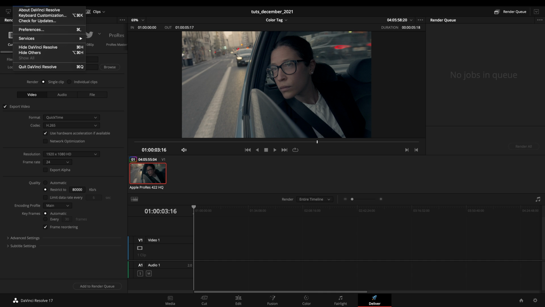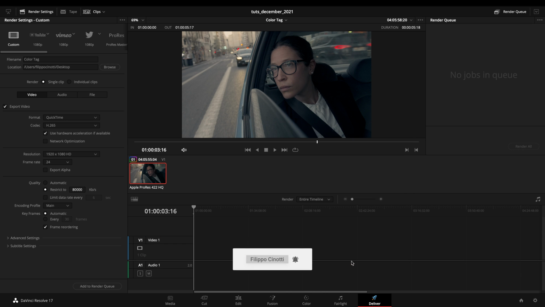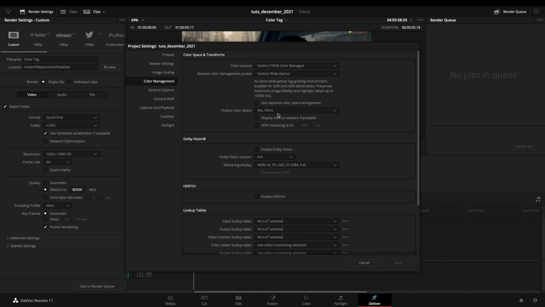But again, be sure to have tweaked in your preferences the Rec 709-A clip tagging and the Mac display color profile for viewers. And again, tag your output for Rec 709-A if you're working display referred or scene referred, whatever you'll be working with.